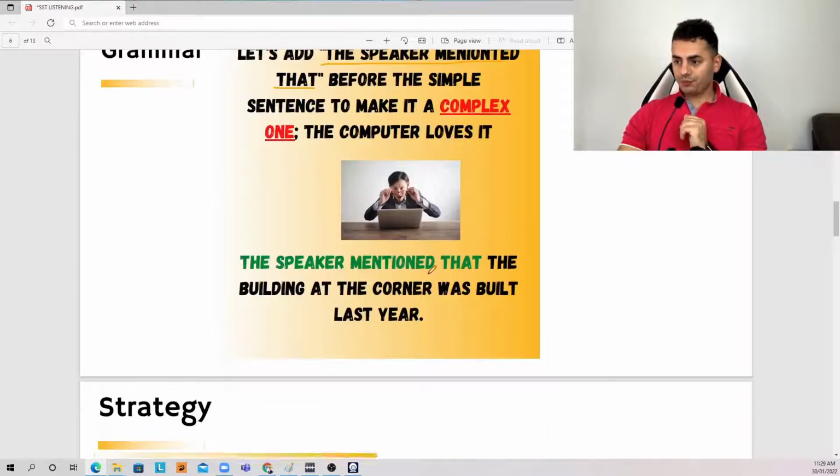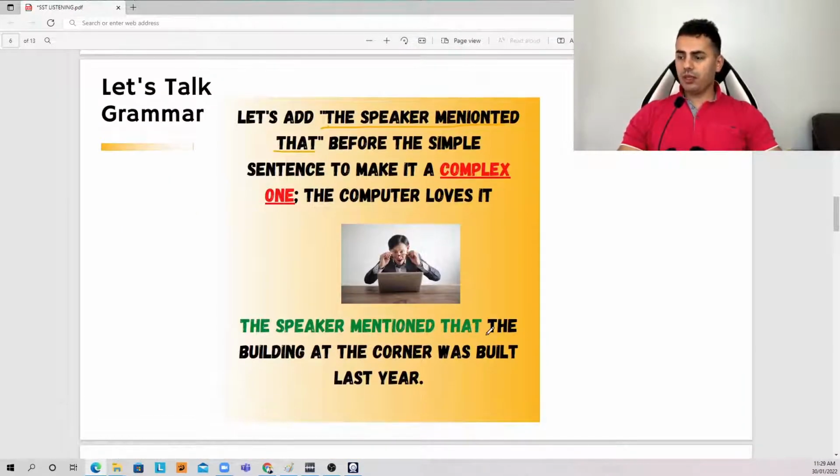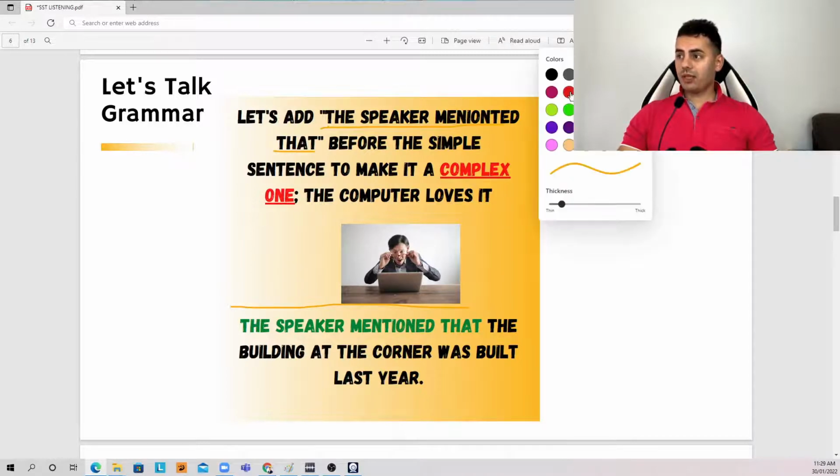For example, the previous simple sentence with me was: the building at the corner was built last year. So this is a simple sentence, cool. But let's make it complex. Simply just say: the speaker mentioned that the building at the corner was built last year. The entire sentence here is complex now. This is a complex sentence, and it is better for the computer to detect one complex sentence, or compound, but I'm showing you the easiest one, which is complex, because this will help you get a higher writing score, as I mentioned earlier.